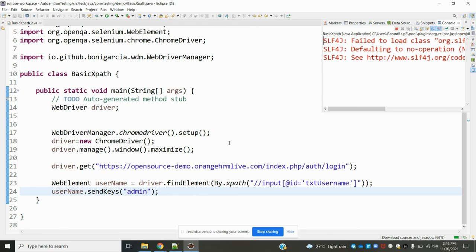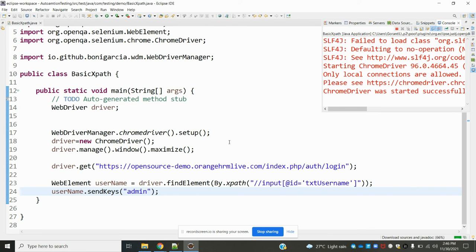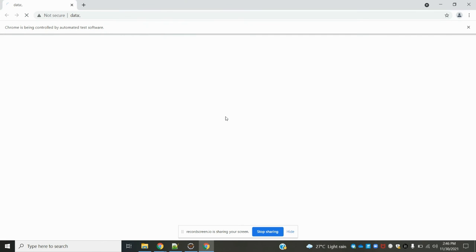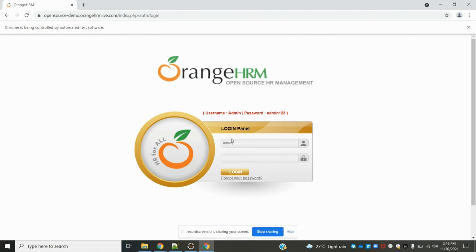It checks for the web driver, the Chrome driver is initiated, then it loads the URL which we passed, the OrangeHRM application. Then it passes admin here. This way we can find our basic XPath. Inside XPath there are so many ways we can create one, and we will discuss all those things in the next videos.